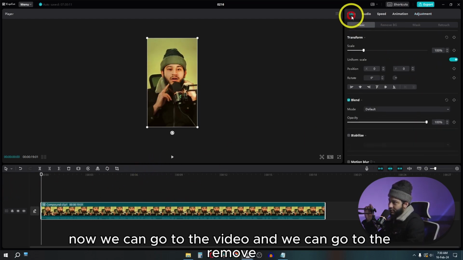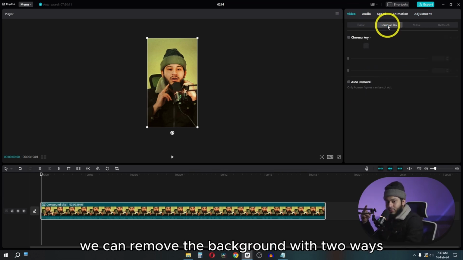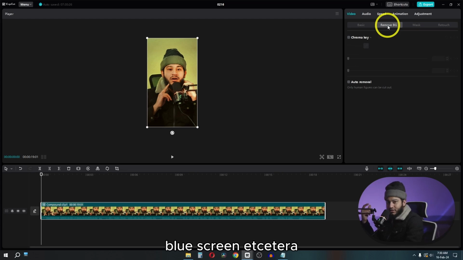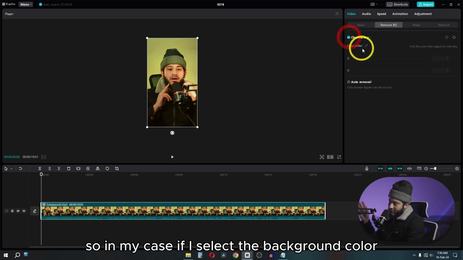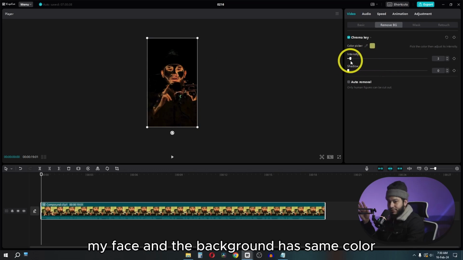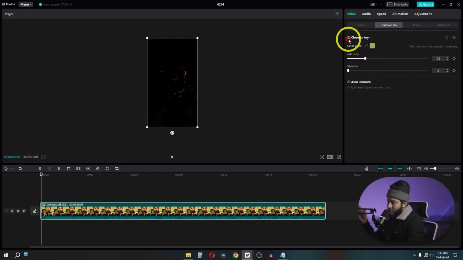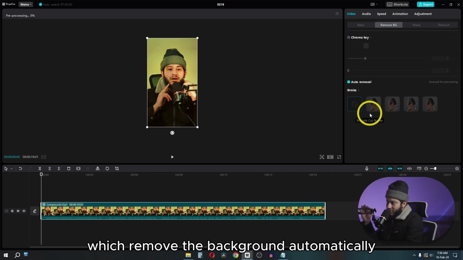Now we can go to the video and we can go to the remove. In remove, we can remove the background in two ways. One is the chroma key, which requires a green screen, blue screen, etc. A specific color, we can select that color. In my case, if I select the background color, it will also remove my face. As you can see guys, my face and the background have the same color, so that is why it is removing both. But for this type of clip, we can also enable auto removal, which removes the background automatically.